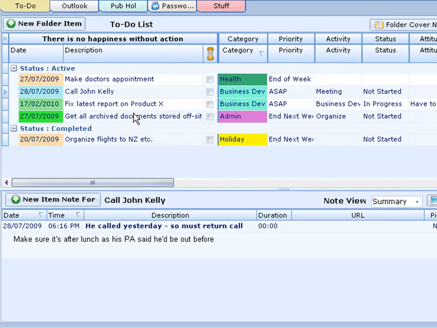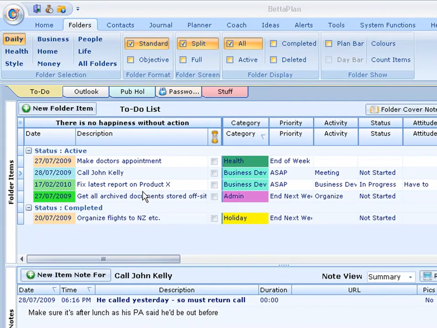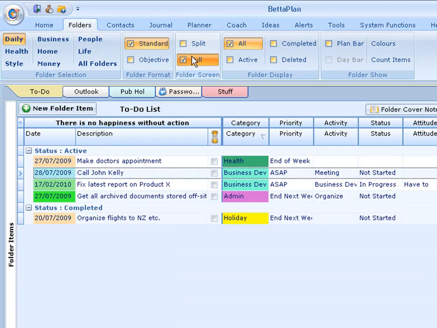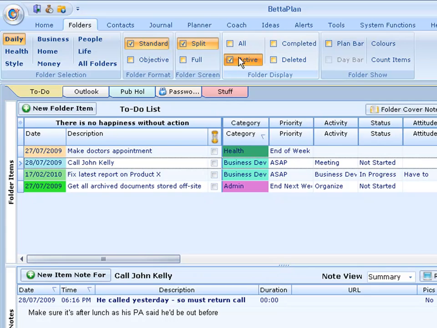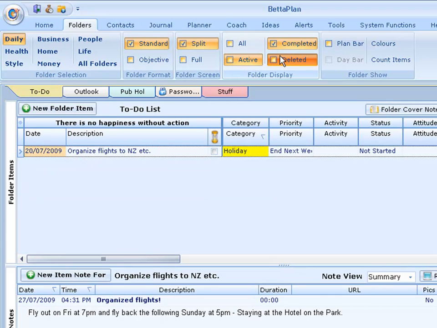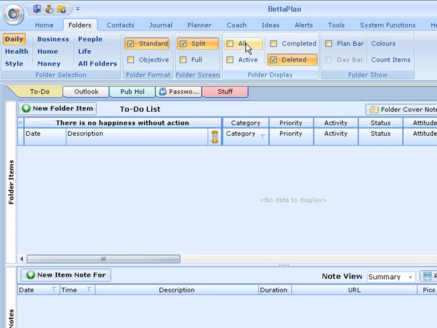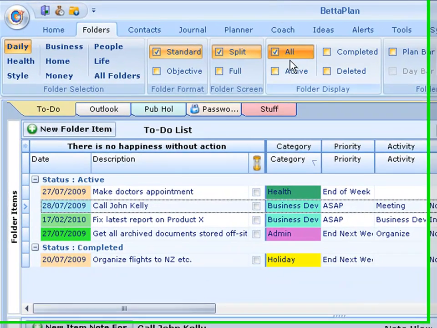One of the first things we can do just on the physical display as we see it, and yesterday we looked at objectives, we could pick this button at the top here and say do away with the little notes, don't show us those. That's a full display, or we can say split it, in which case the notes come back. We can select to show only active items or completed items or deleted items, or alternatively the default is show everything.